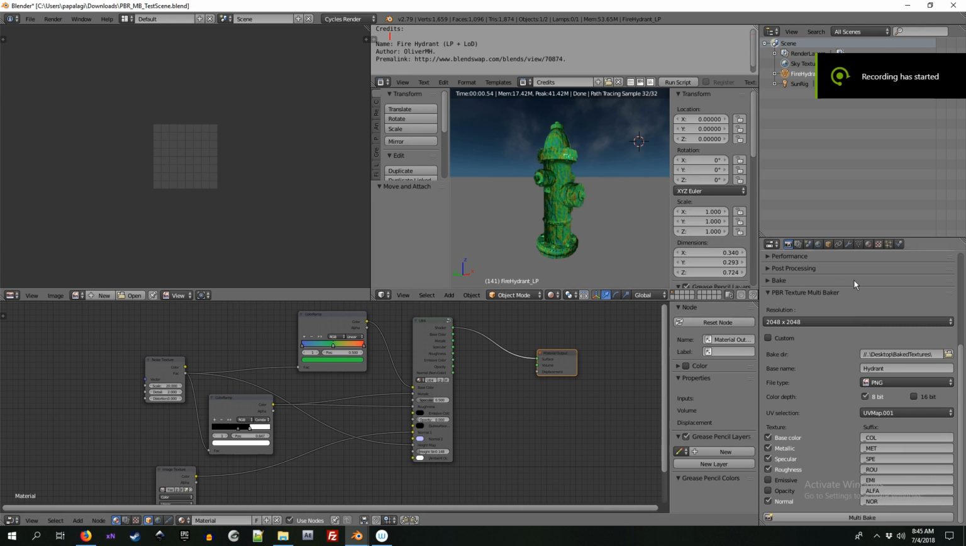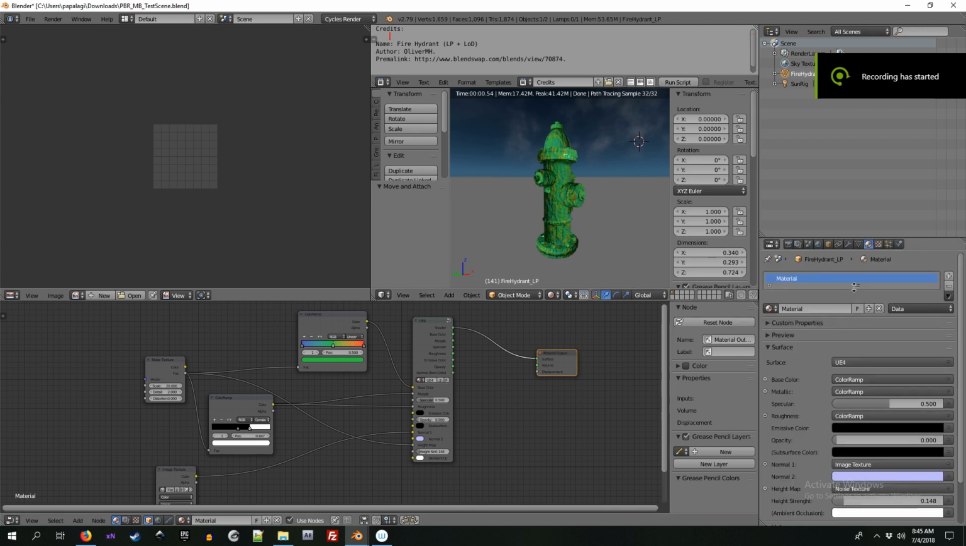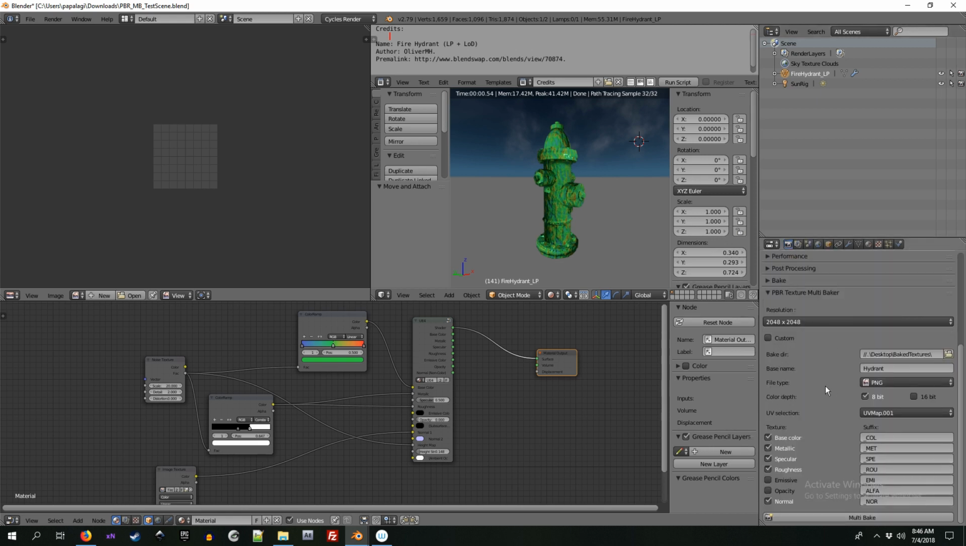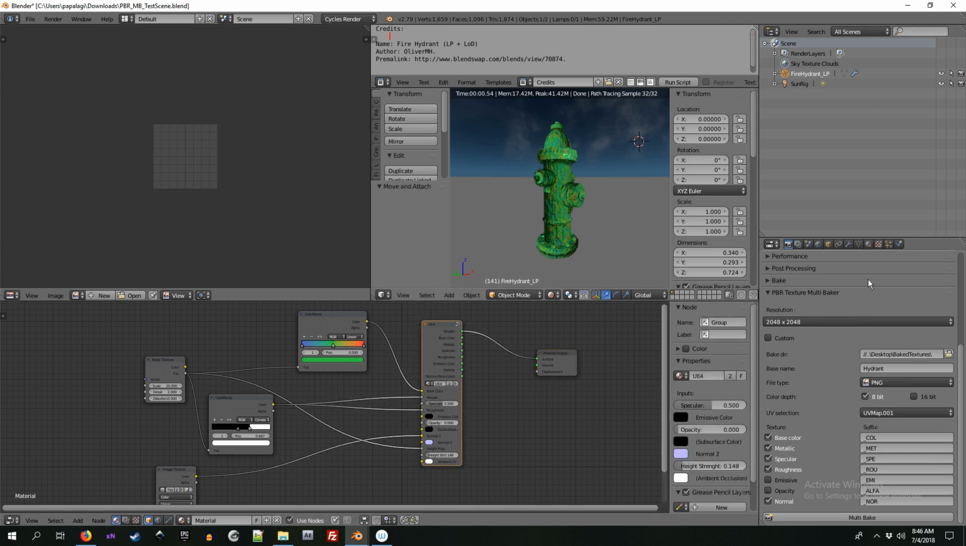There is in fact a limitation, and the limitation is it supports only one material slot. But for the rest it's a piece of cake. It makes things faster. You can reiterate easily if you change some parameter, and you just press the bake and it goes like that. So I hope it's useful for you too.